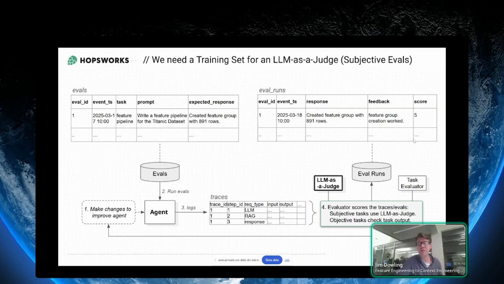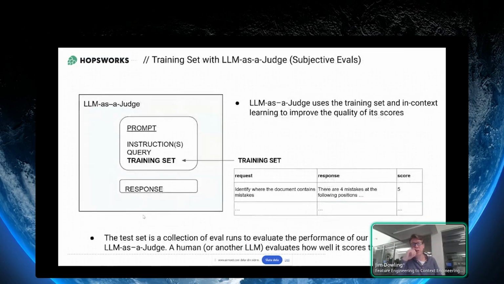Now, how do we get an LLM as a judge to perform well? We'd like it to know what is a good score for some rows, so what we can do is give a training set to the LLM as a judge. Once we've got our scores, we can basically say, hey, the agent improvements were good or not, and we can accept the change or not. But let's look at how we do the LLM as a judge.